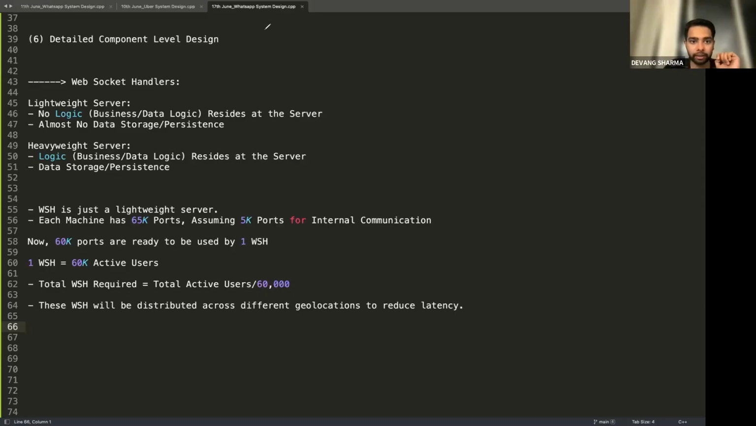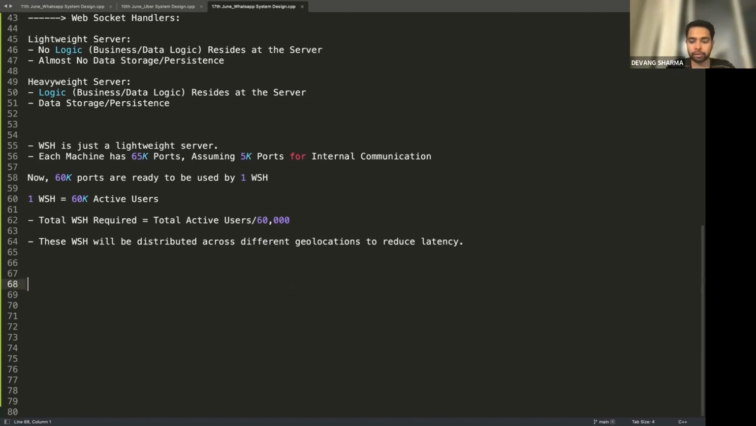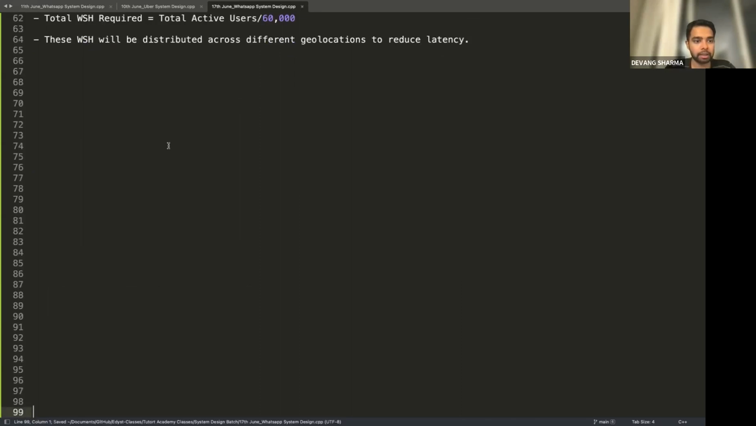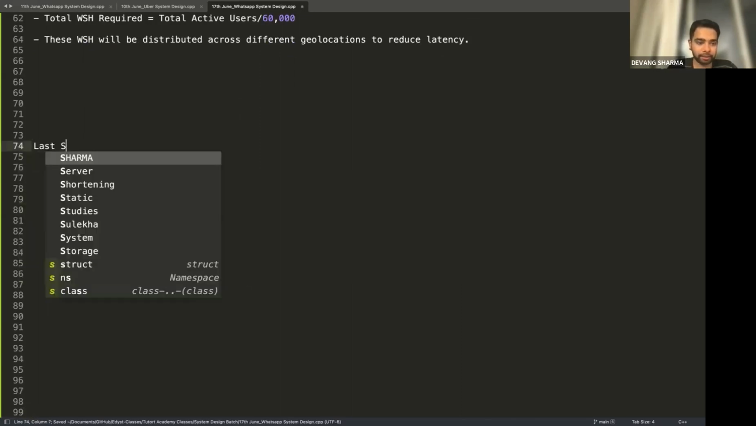WebSocket handlers I have explained. I'll go to the next part, but before that, let's see discussion of that. I was going to cover it in the last seen service, but somebody asked it, so let me cover it. There's something called last seen.